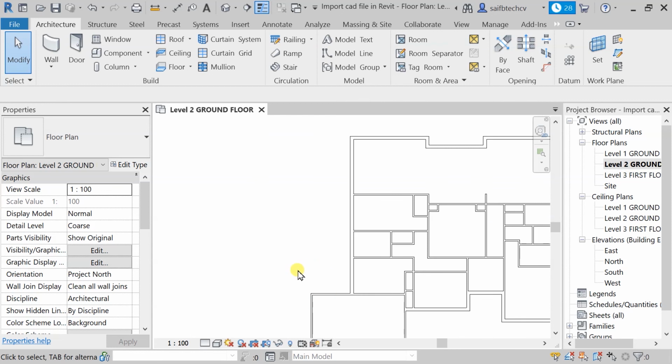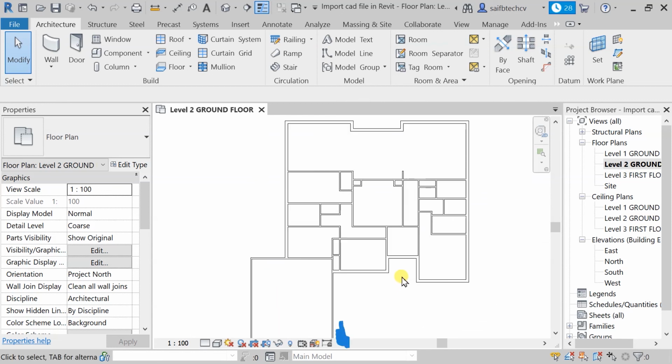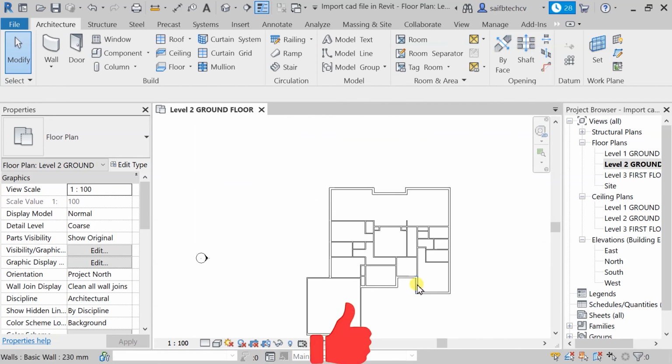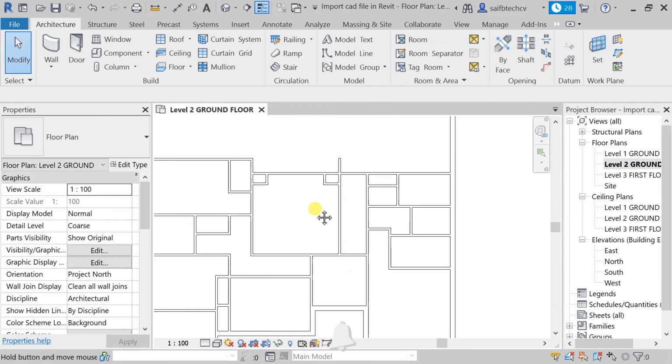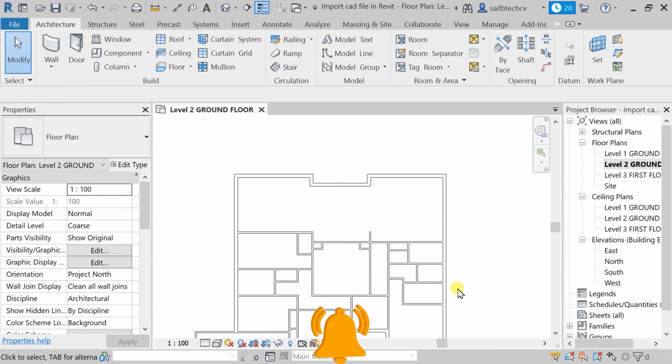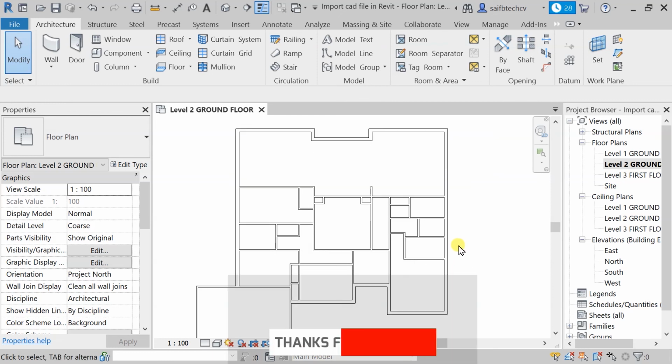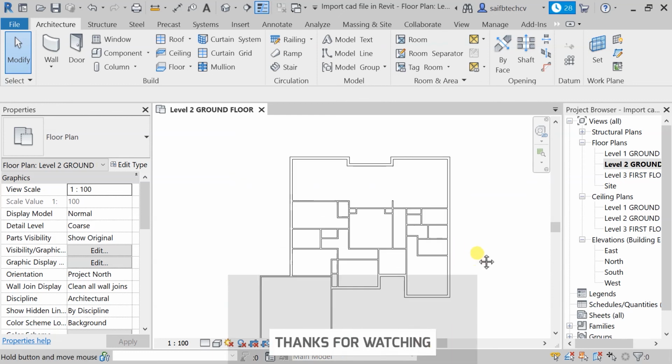Now you can clearly see that we have successfully drawn our wall, and in this way you can create these kinds of walls by importing a CAD file in Revit. You can see that we don't have any kind of issue as of now. So this is the end of this lecture.